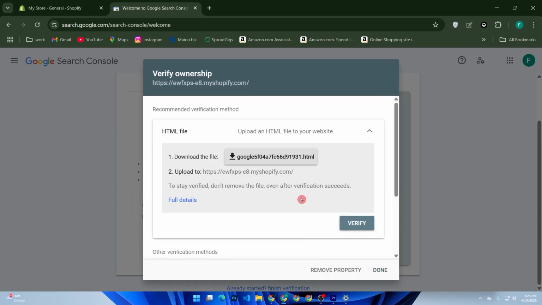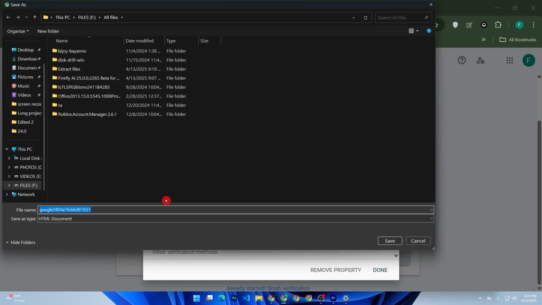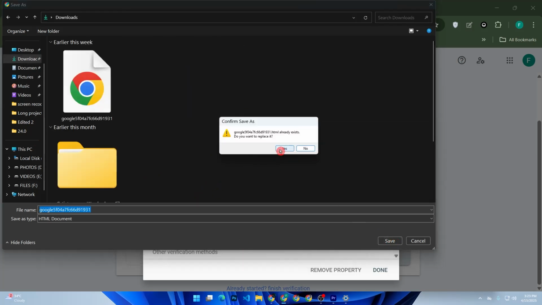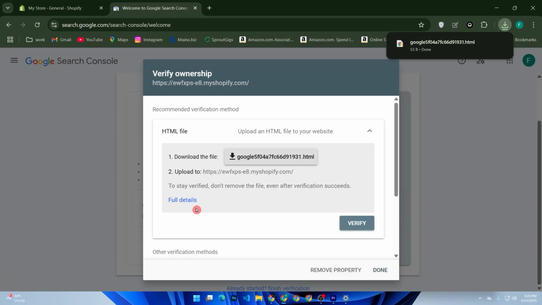Now Google will ask you to verify that you own the site. Click the HTML tag and choose the destination and click save. Copy the meta tag that looks like meta name equal to google-site-verification content your code here.